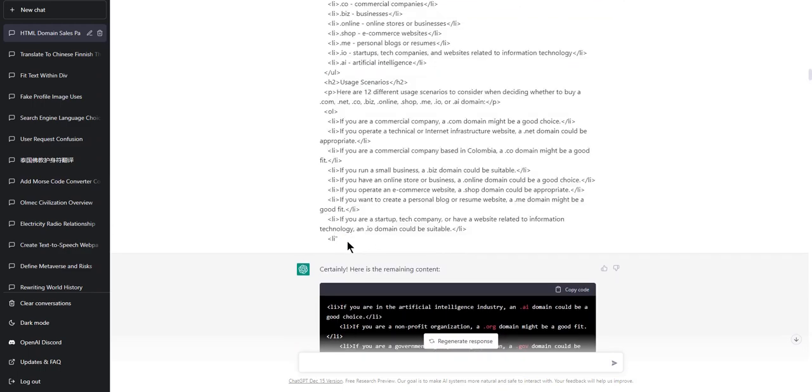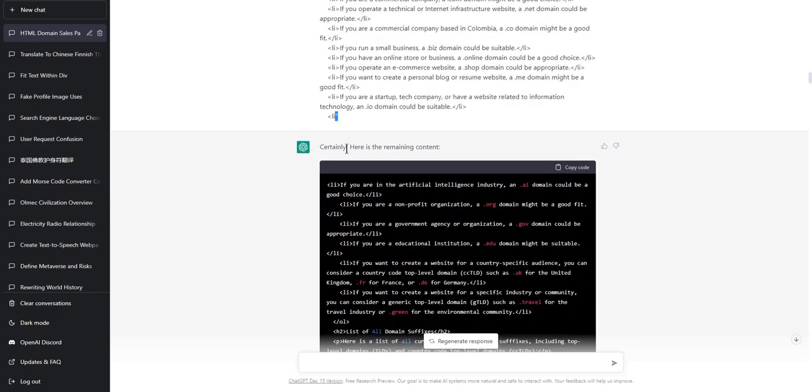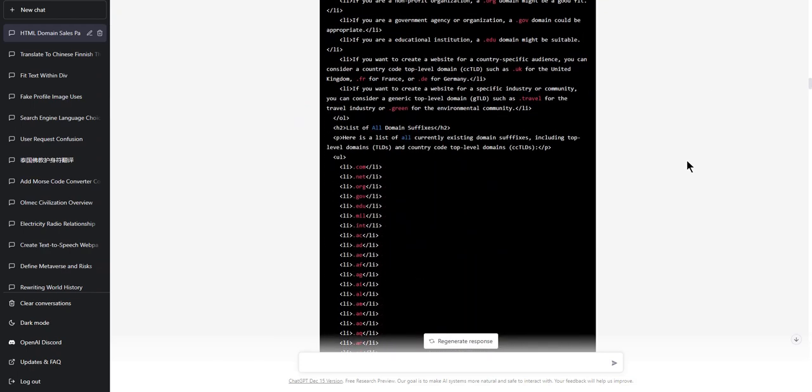And once again, in quotes. And it did it. Certainly, here is the remaining contents. So actually, you could probably get away with saying, continue with the remaining content. But it might then start the whole document again from the doctype tag at the top, the HTML tag at the top, and run out of memory.